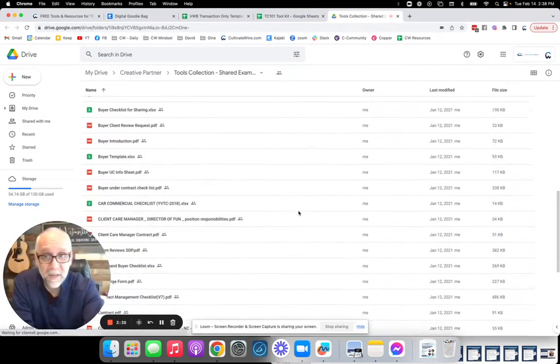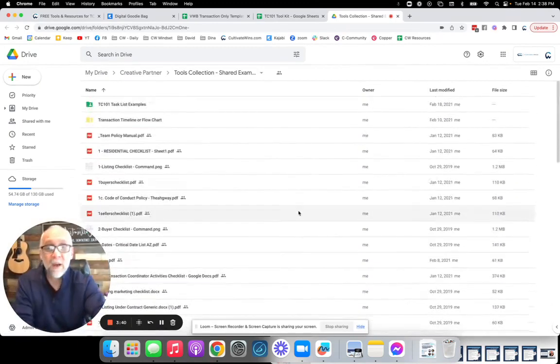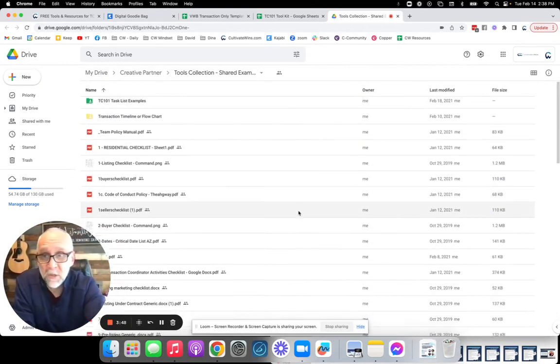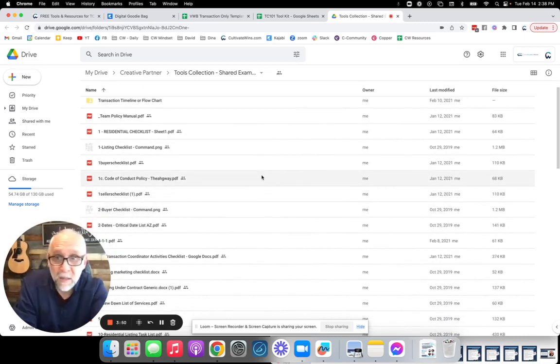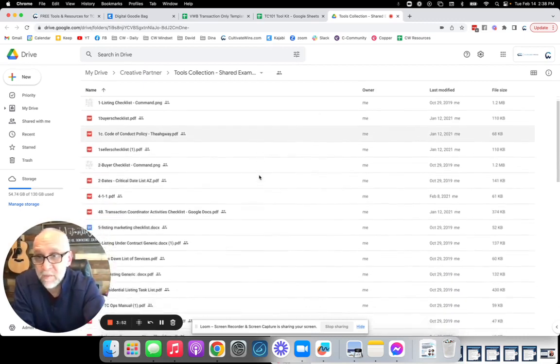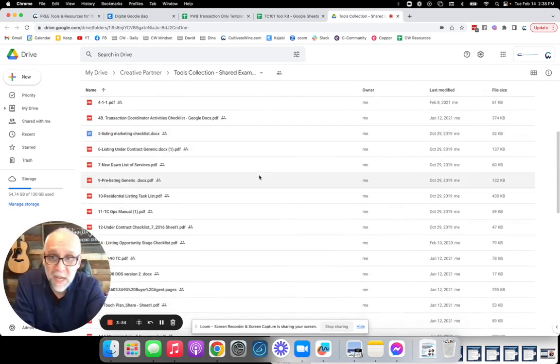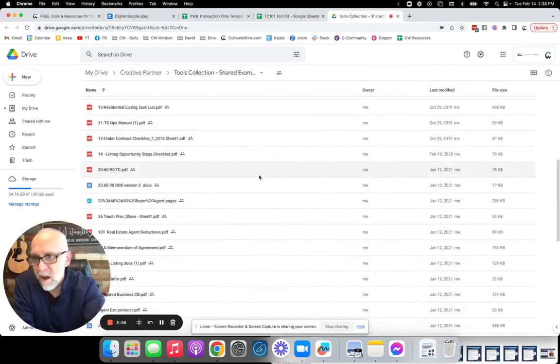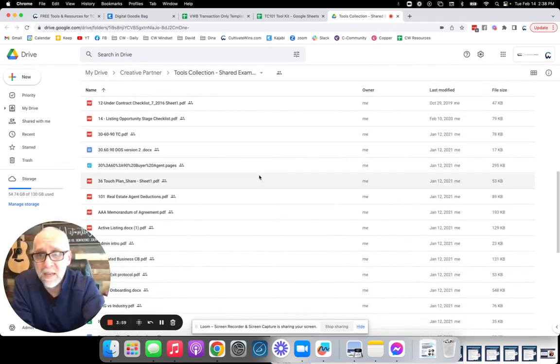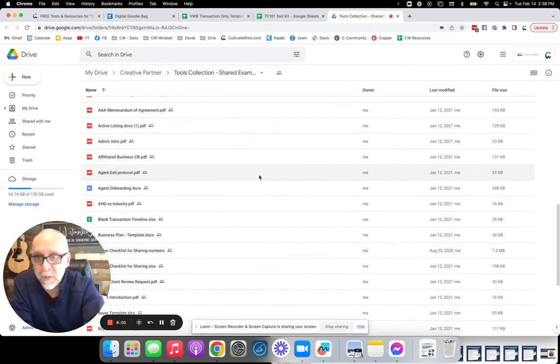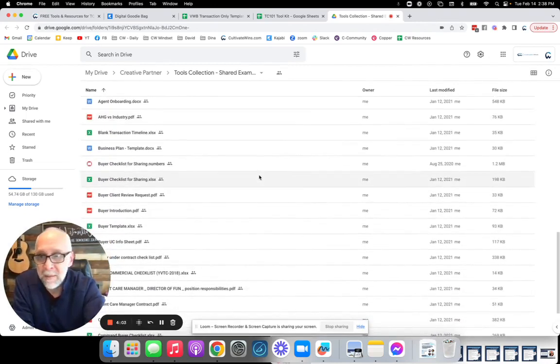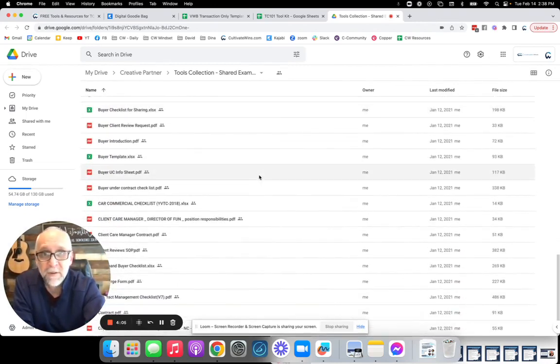Look at all these things in here, and you have free access. I'll share task lists that I've used and everything I've got right in my drive. You can access my drive. You'll see things on here: team policies, residential checklists, buyer's checklists, transaction checklists. I can go on and on. 30, 60, 90, 36 touch plans, admin intro, and more. Just tons of stuff here.